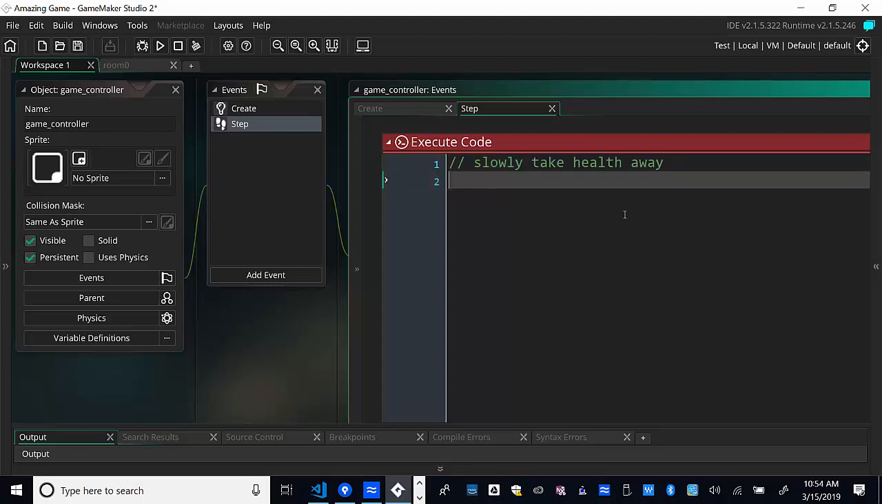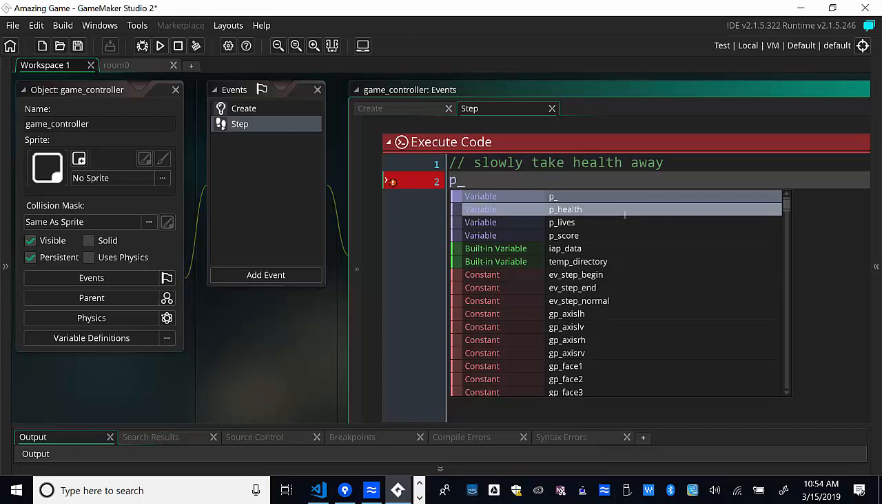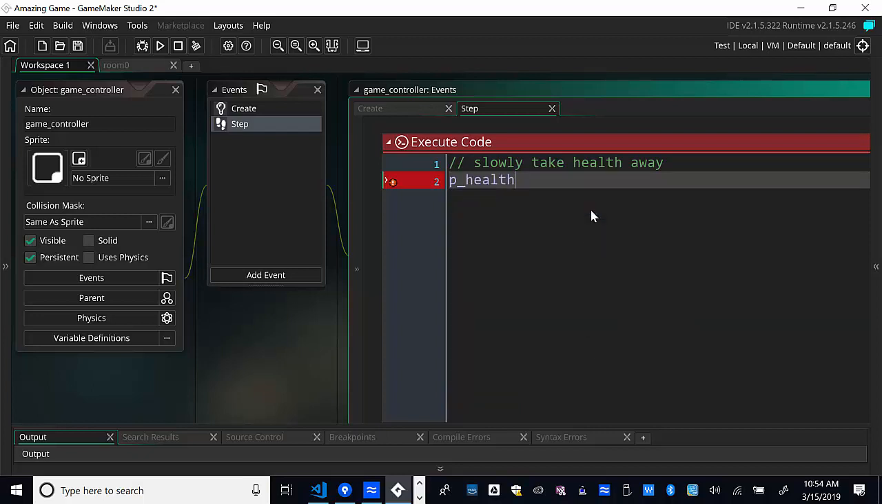Let me show you a little code hint here. If you type a P and then an underscore, you write 2 characters, it'll show you everything that may incorporate those 2 characters together. And right away you can see there's p_health. Oh, that's what we want. So I click it. I didn't have to type it.